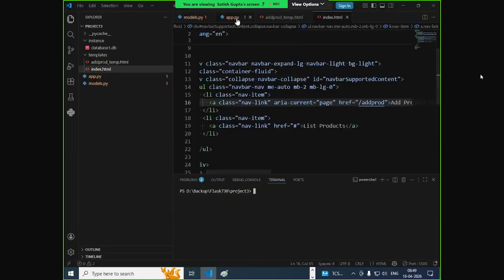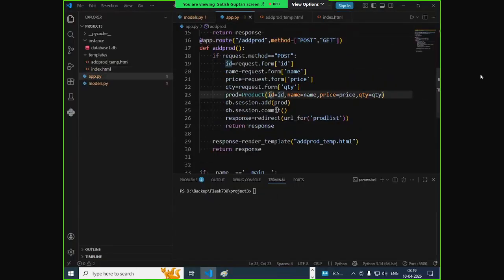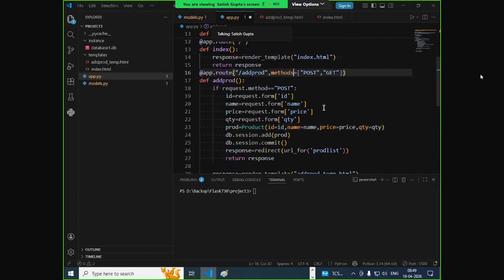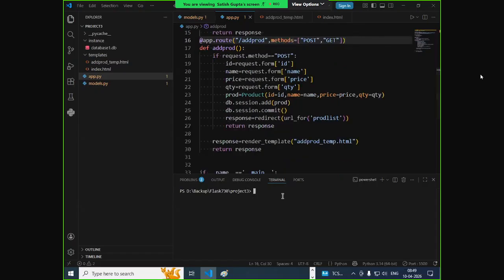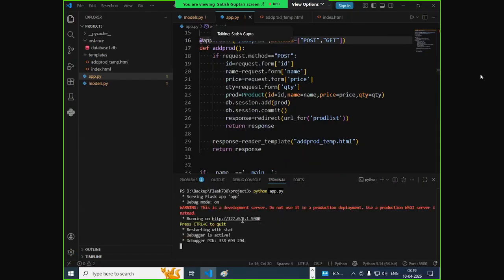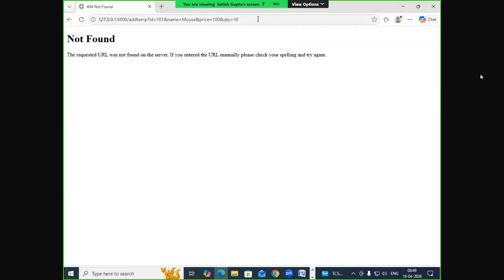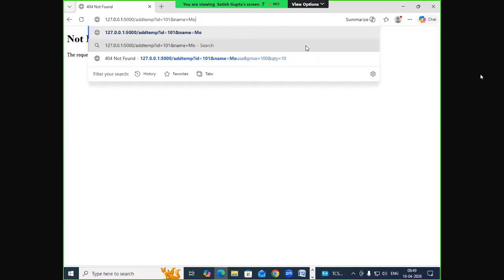So run the application. Somewhere, a request method. Method or methods? Methods, sorry. Request dot method equal to post. Do this. So run the server. Okay, fine. So refresh this. Just give the slash here.